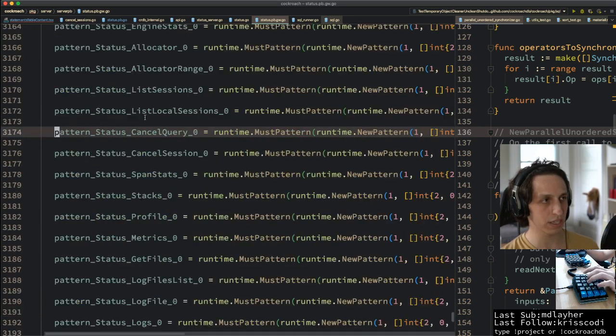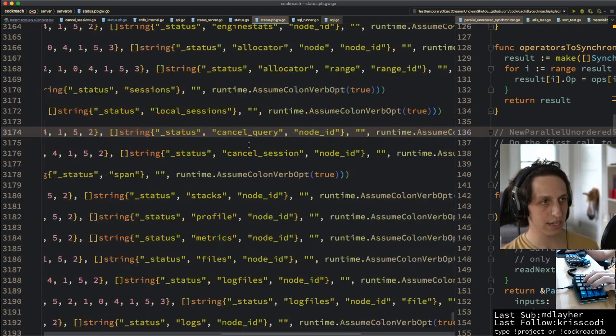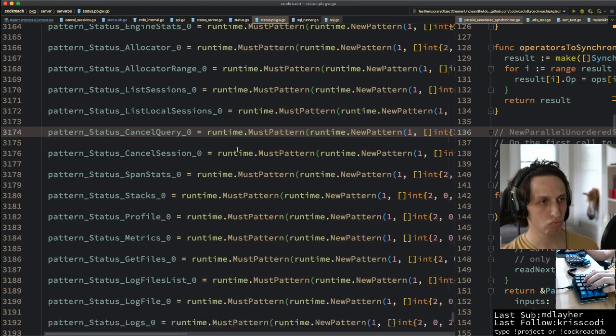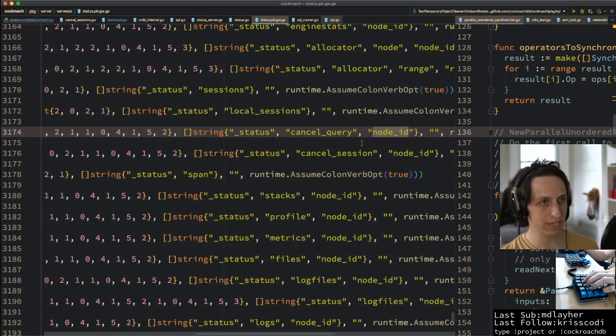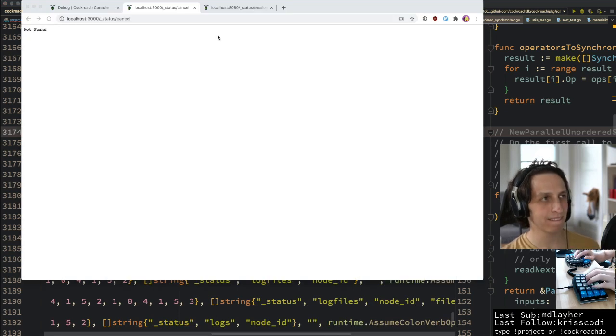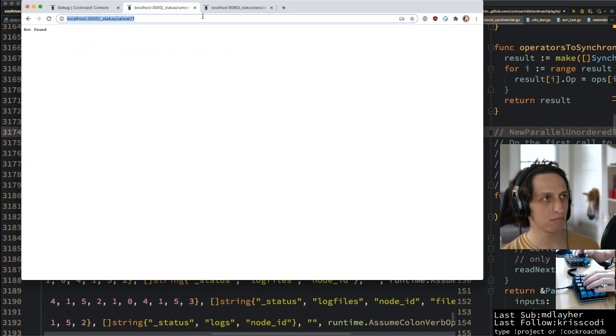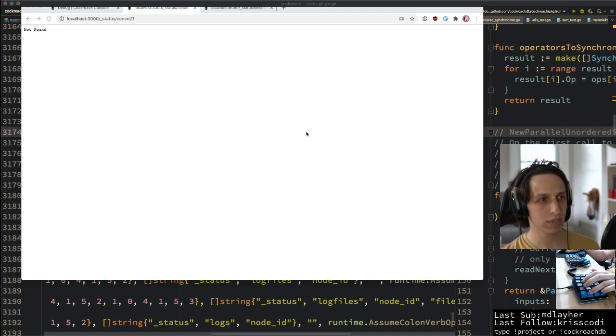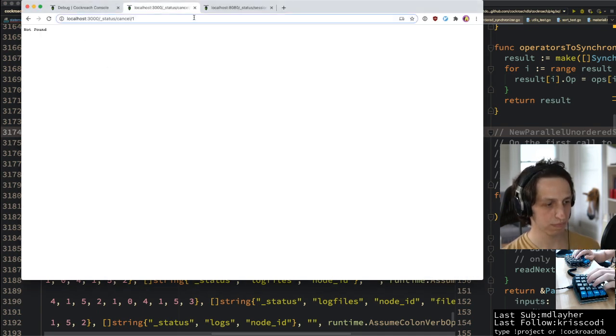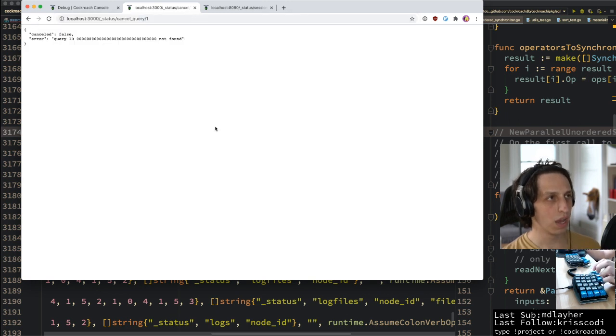Hold on, let me look at the status cancel query node ID. What's that about? Do I need to specify a particular node ID? Cancel query, right. Oh, this is pretty cool. So I wonder how I pass these parameters in.